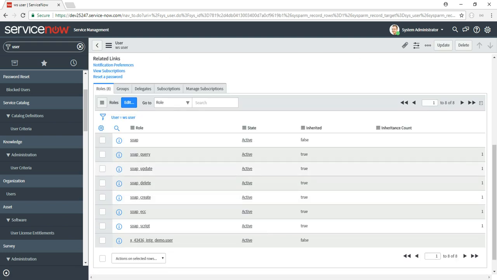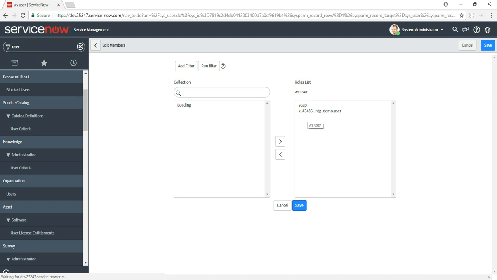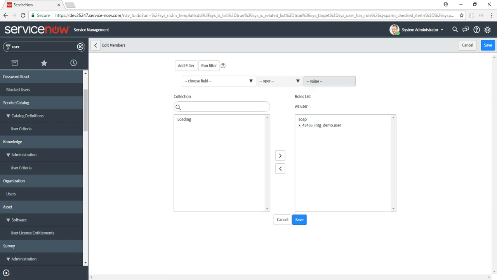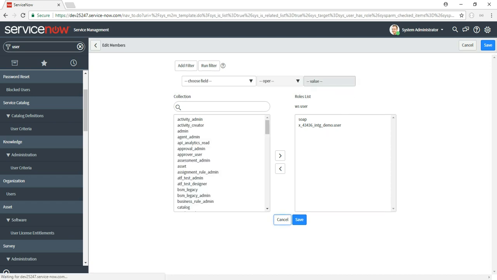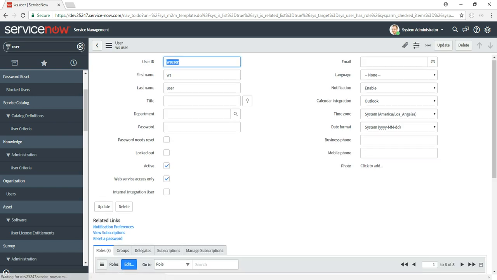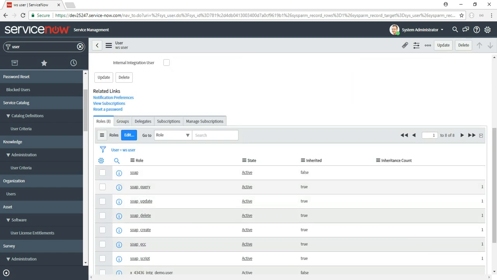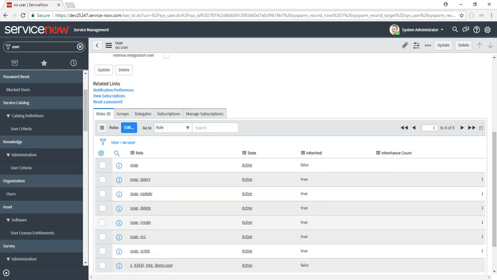So one thing is that the SOAP role has multiple roles inside that role. If I go back here, you are seeing this user only has a SOAP role, but on this table we are seeing that it has multiple roles: SOAP query, SOAP update, SOAP delete. The reason is that the SOAP role itself contains multiple SOAP roles. So this is the user configuration that we have.